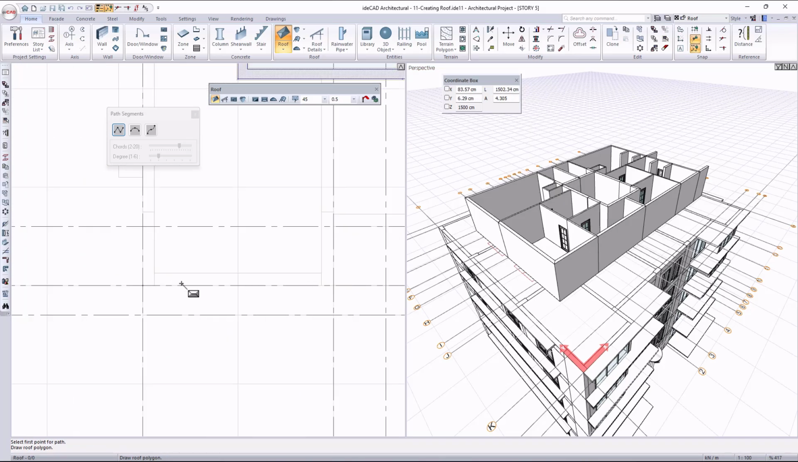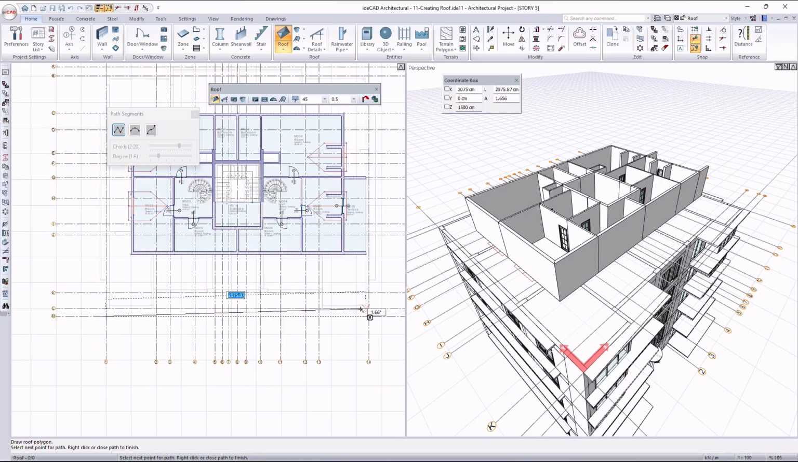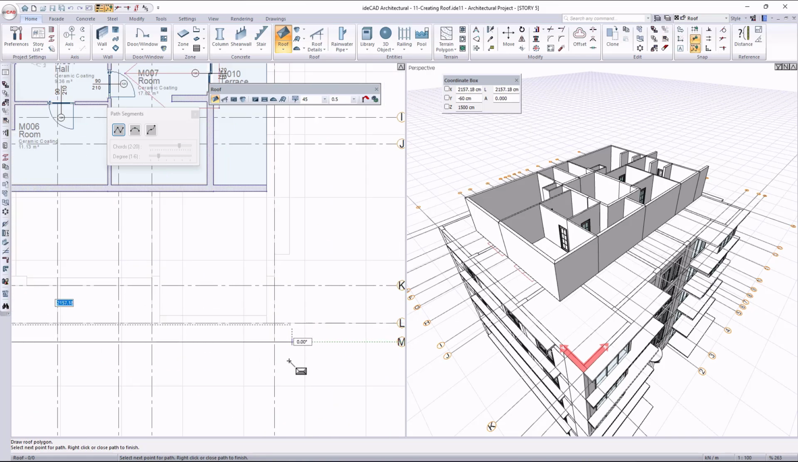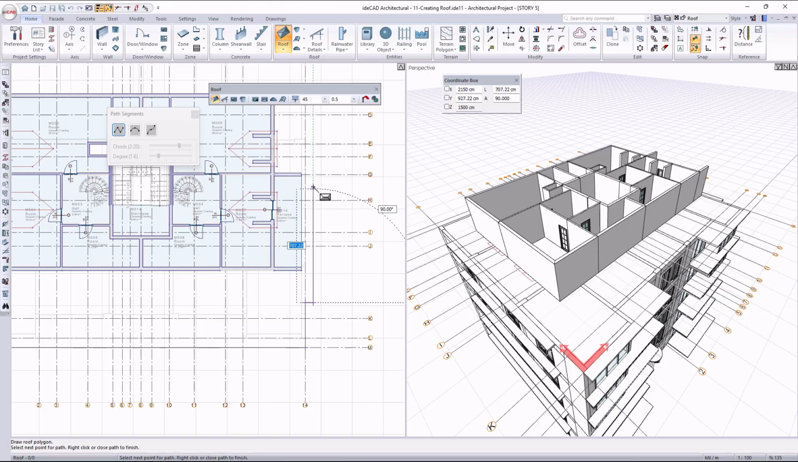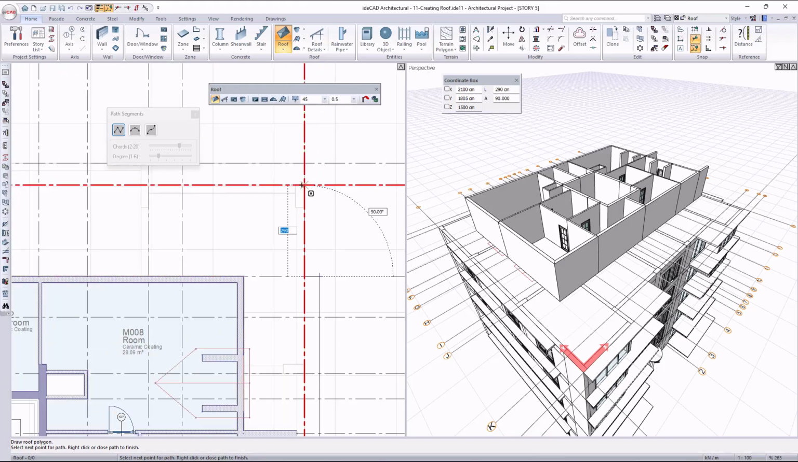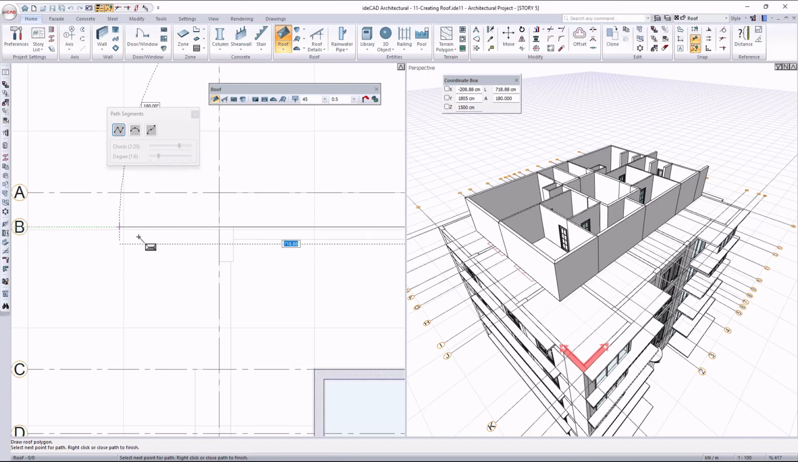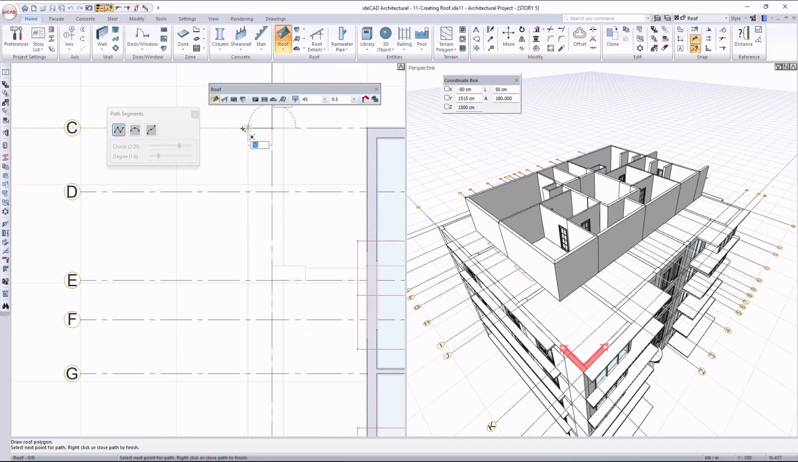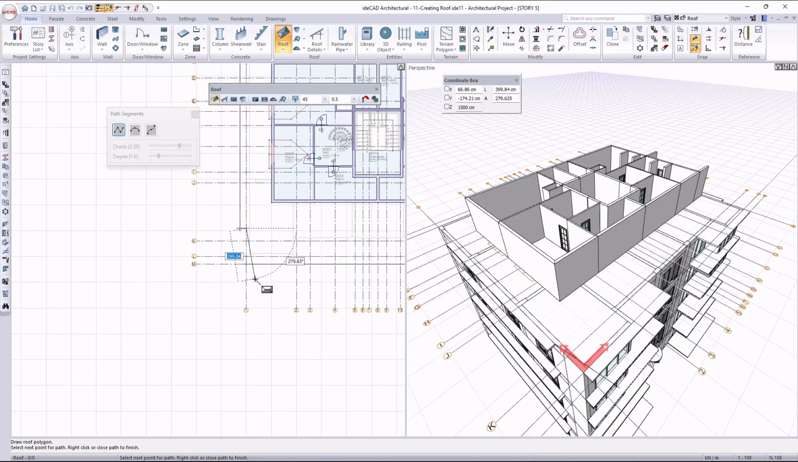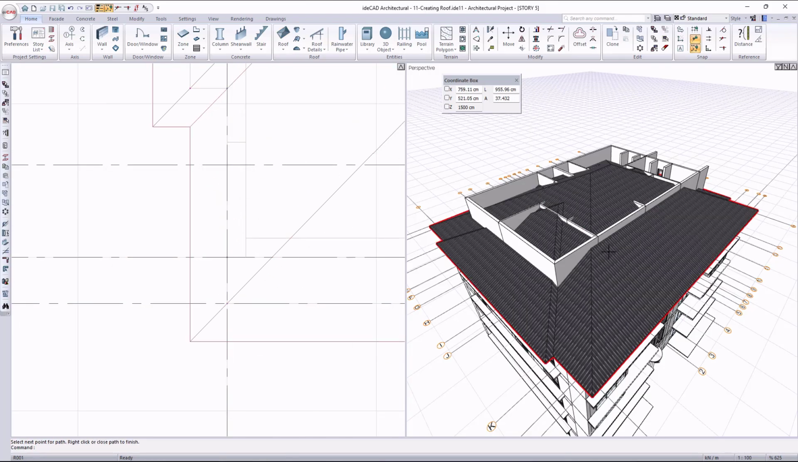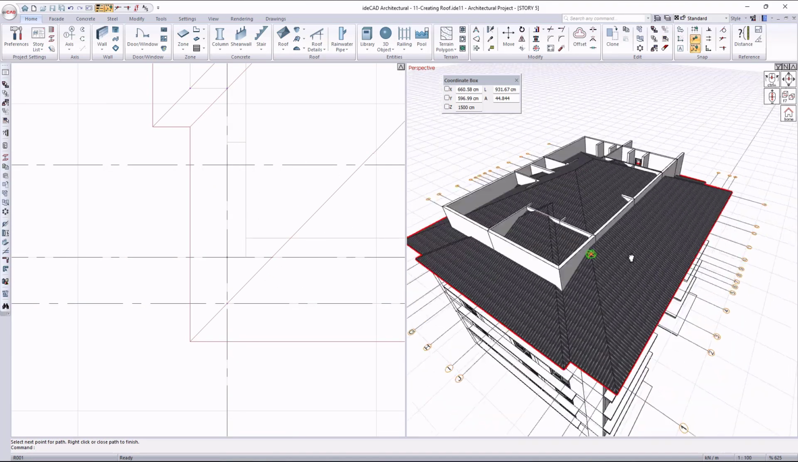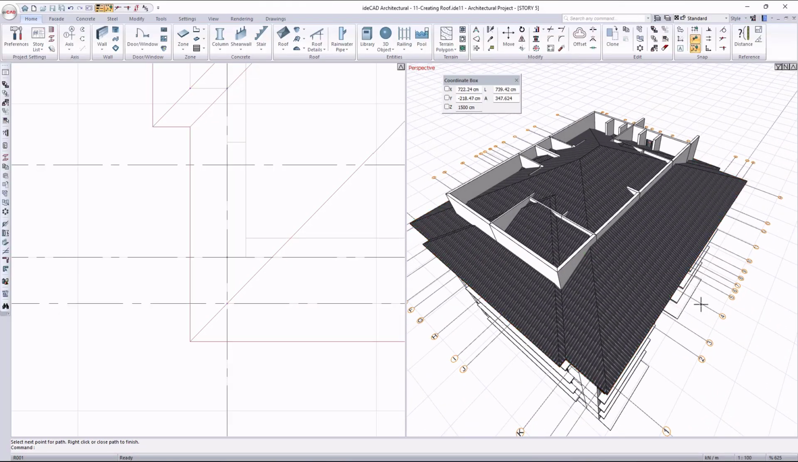Let's define the roof boundaries. The roof boundaries are drawn in the same way as drawing a regular line. After defining the outer boundaries, the hipped roof is created.